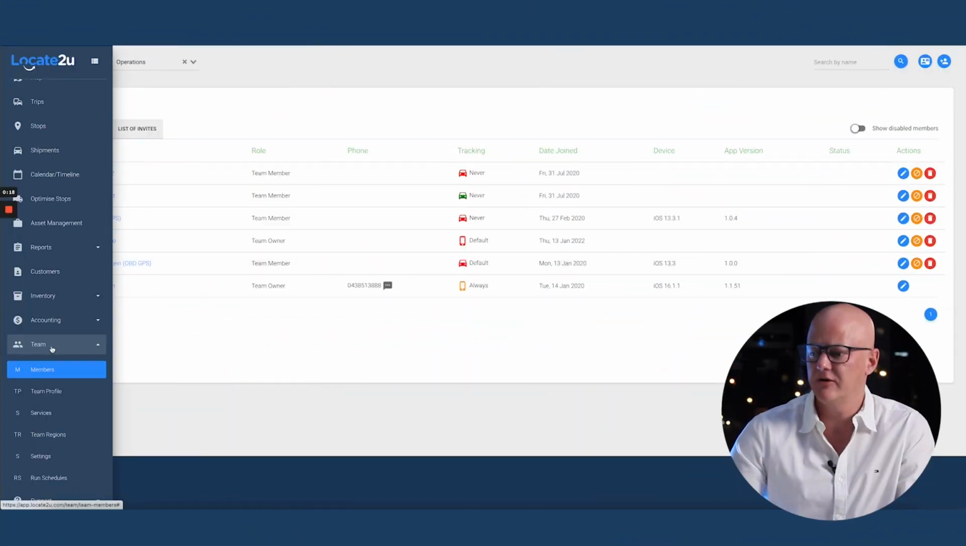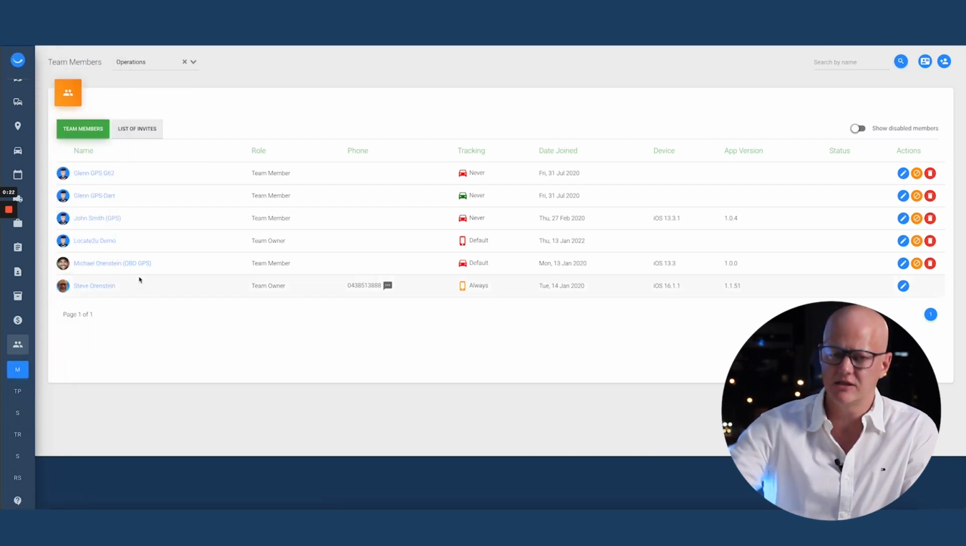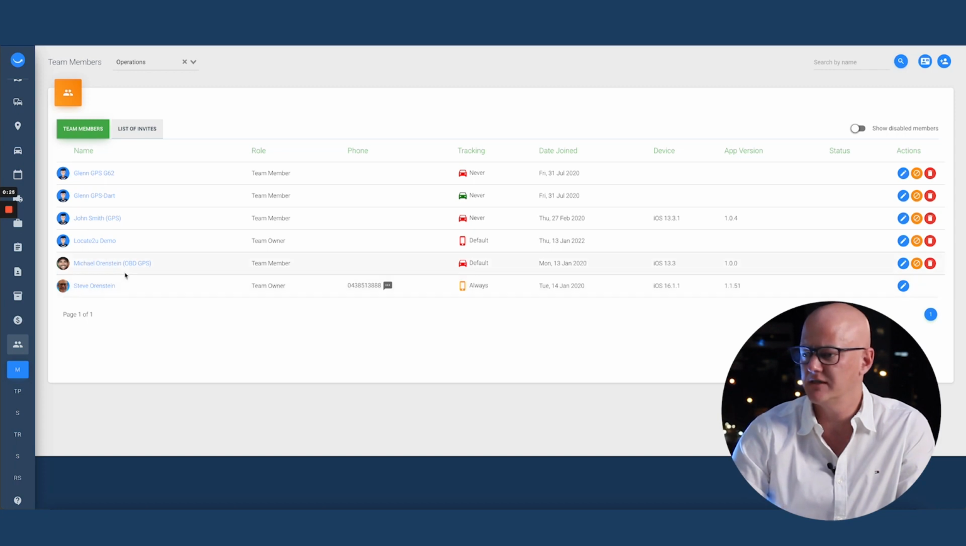So in this video, I'm going to show you how to set up your team members inside of Locate2You. It's fairly straightforward. Head along over to the team section, go to members, just click on members, and this will give you a list of all of your team members that are inside of the system right now.